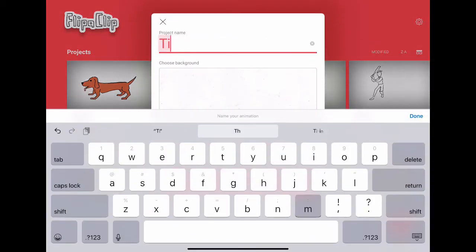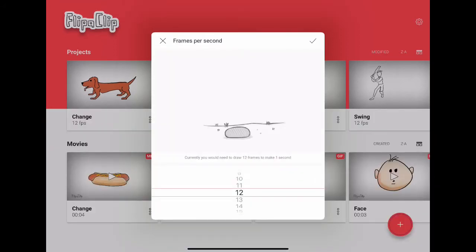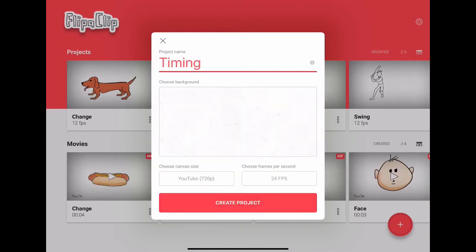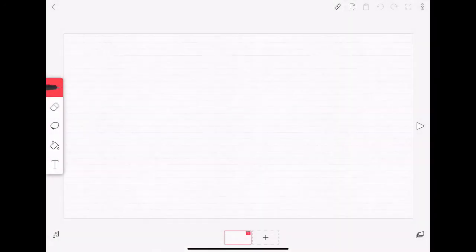All right, we're gonna just call this frame, this animation timing, and we're gonna change our frame rate to 24 frames per second. So this will all happen in 1 second, and that's just to help us understand how our spacing and how our frames are going to affect the timing of our animations.